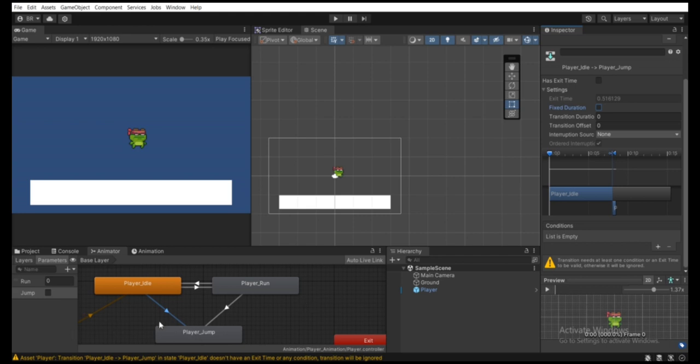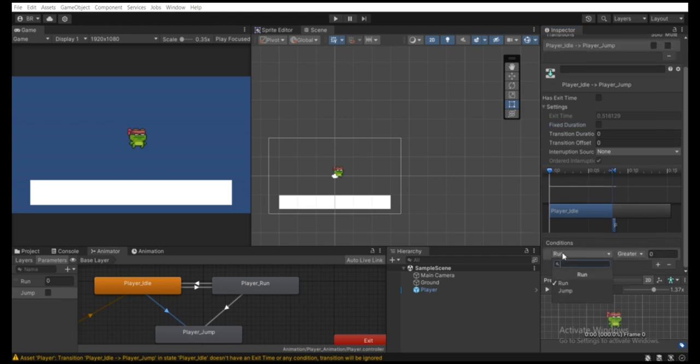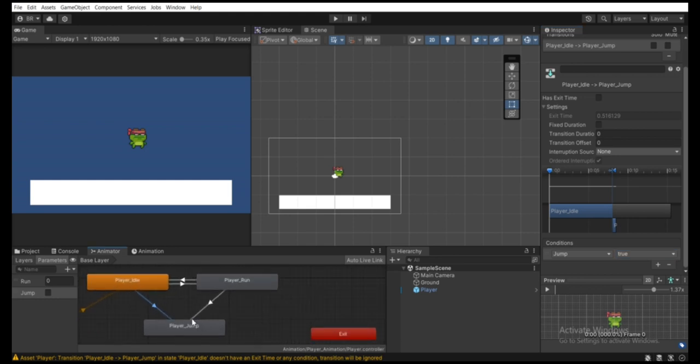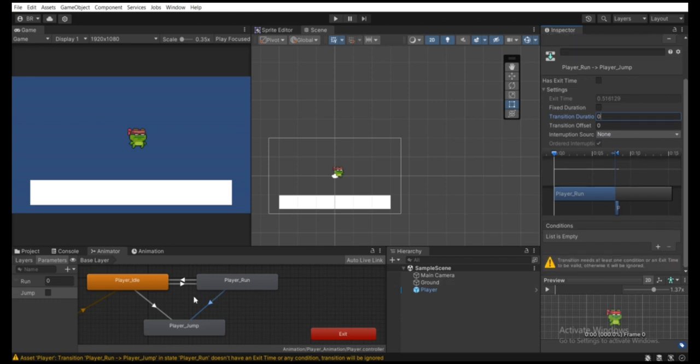So hit this plus icon to choose that condition. We will select the jump parameter for this one, and we will set this to true, because if it's true, it will play the jump animation clip right away. And we also need to choose that condition from running to jumping. So select this arrow and untick has exit time, and also set this transition duration to 0. In the bottom we have to choose that condition. So we want to set this condition to true or checked, so it will play this jump animation clip right away.